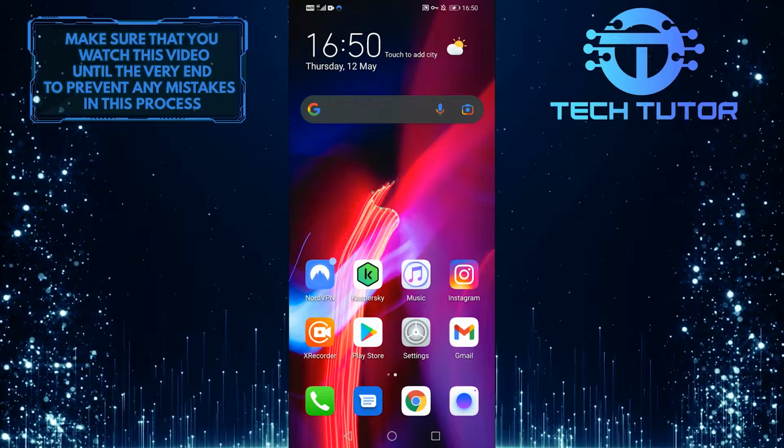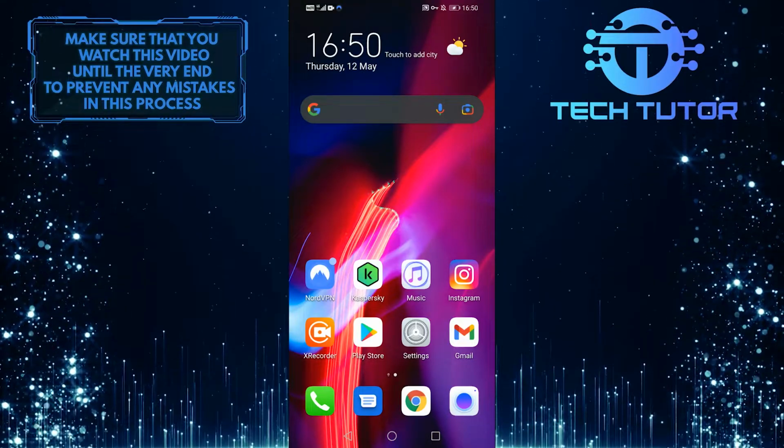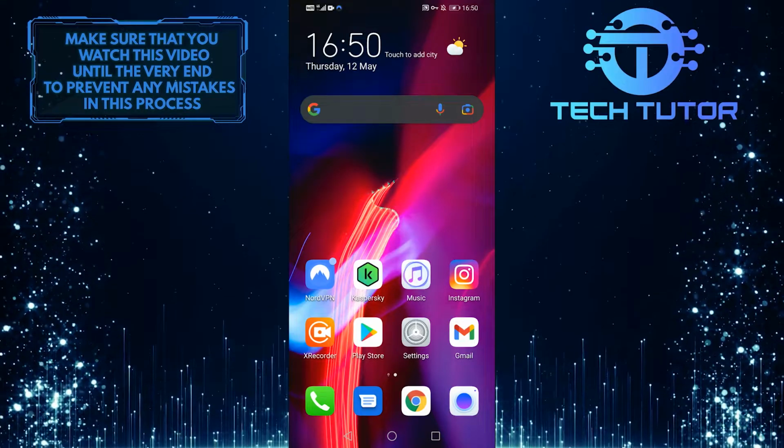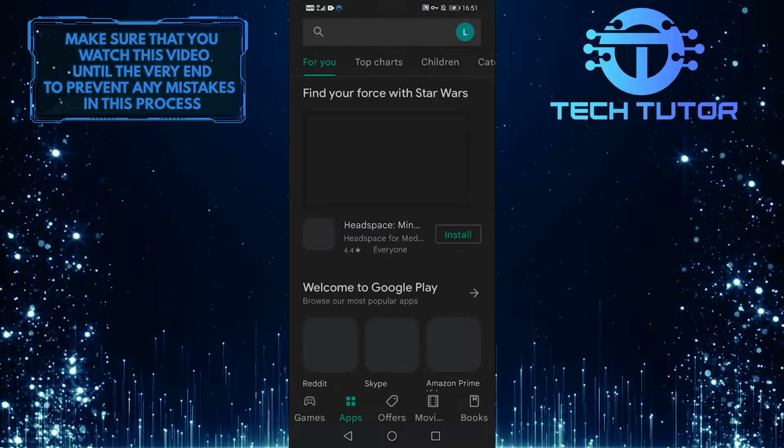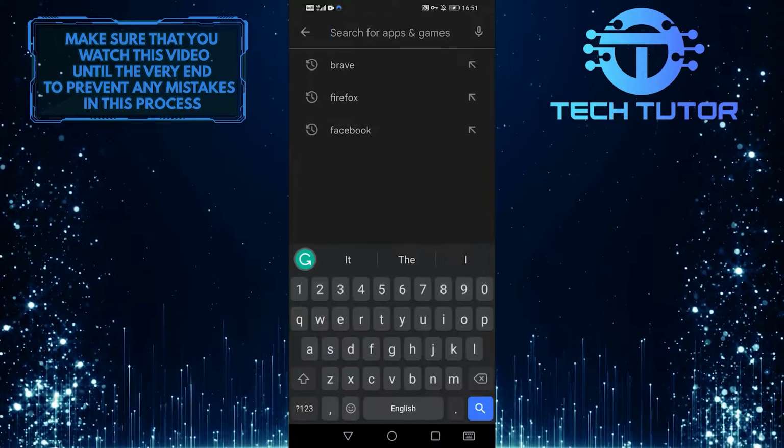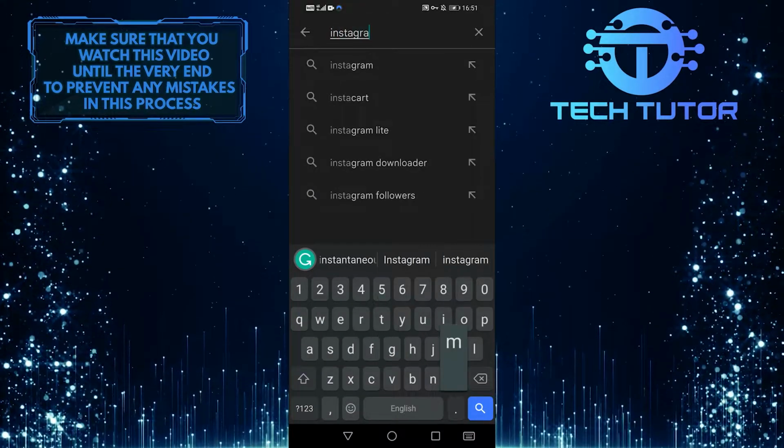The very first solution to your issue is to make absolutely sure you are using the latest version of the application. You can check to see if your app has an update by going to the Google Play Store and typing Instagram into the top search bar.